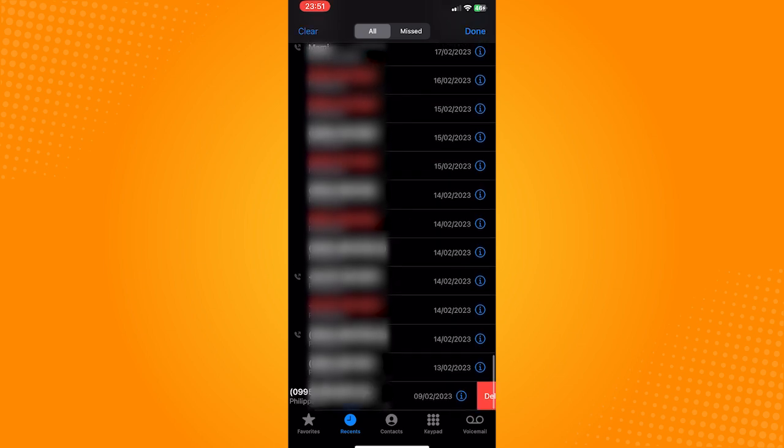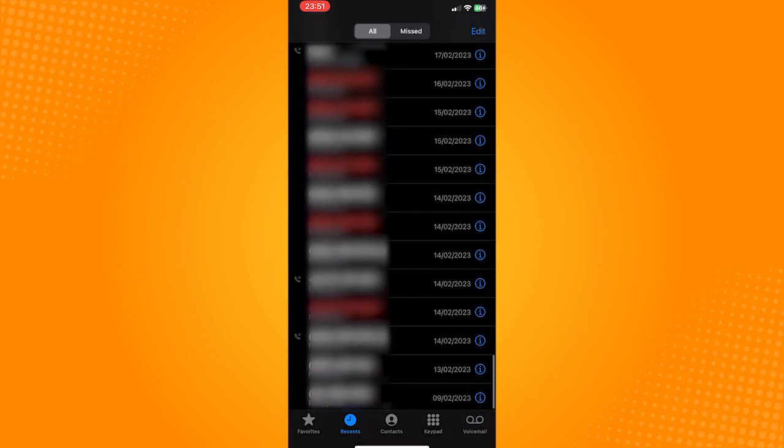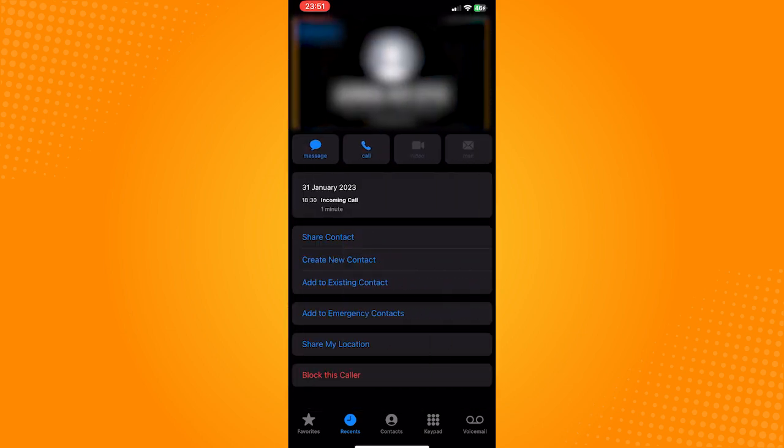So if you click on the information icon, which is the blue i here, more details will show, such as the date and the time when the call occurred. So that is how to see old call history on iPhone.